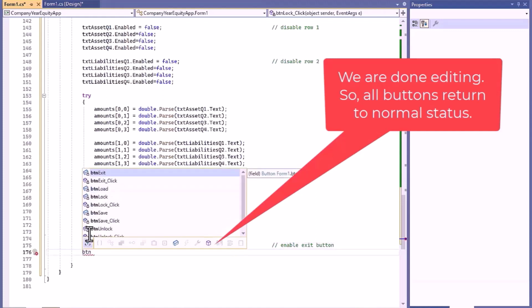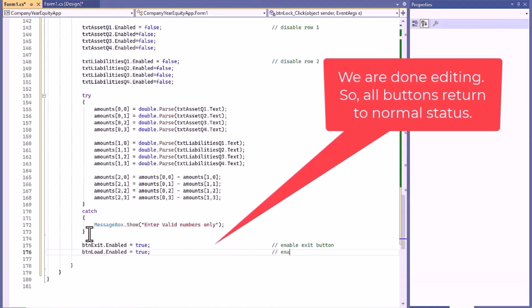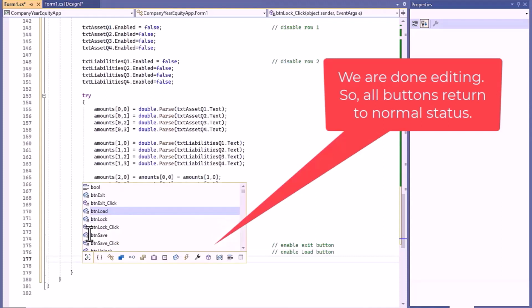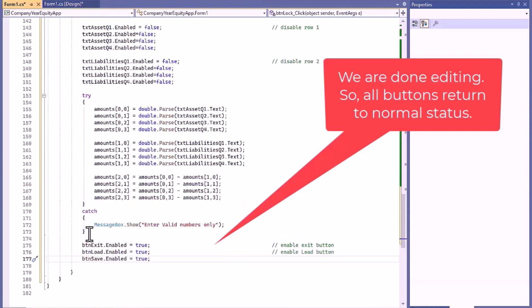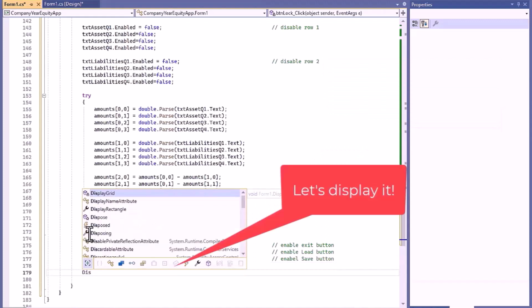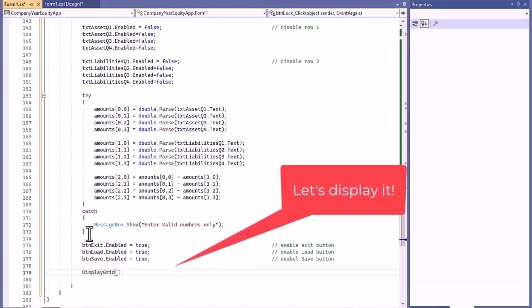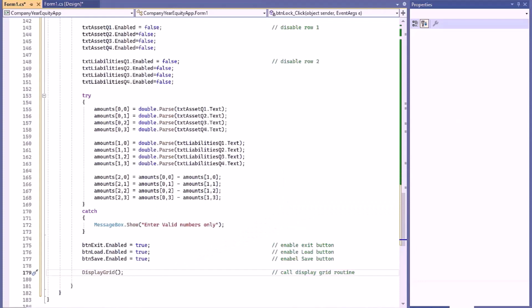BTN load dot enabled is equal to true. Enable load button. And BTN save equal true, and we can enable save button. And then, after all this is done, we'll display the grid. Display the grid routine. And that makes us all nice and happy here. And that should be all we need to do.